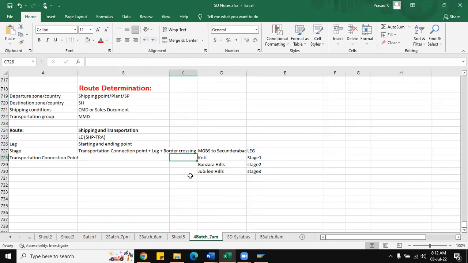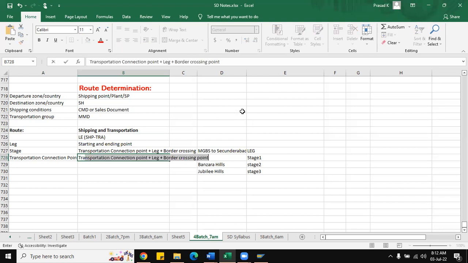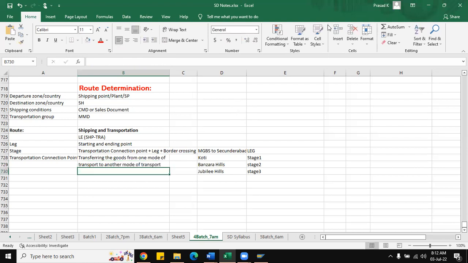So this transportation connection point, what is the transportation connection point? In our terminology, it is transferring the goods from one mode of transport to another mode of transport. That also I'll tell you. One mode of transport to another mode of transport.